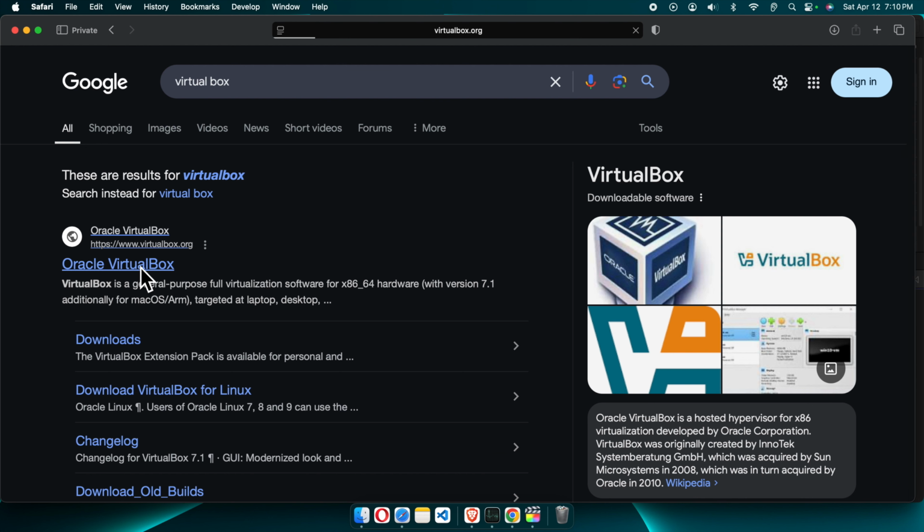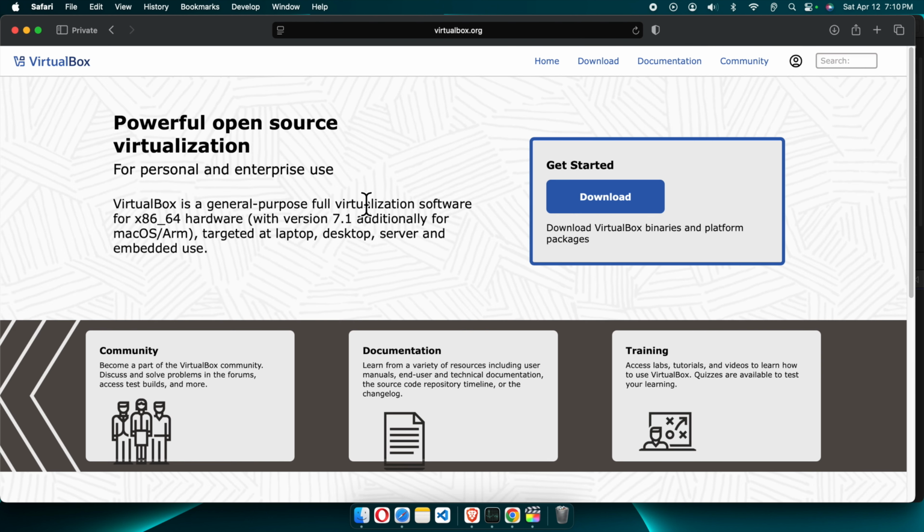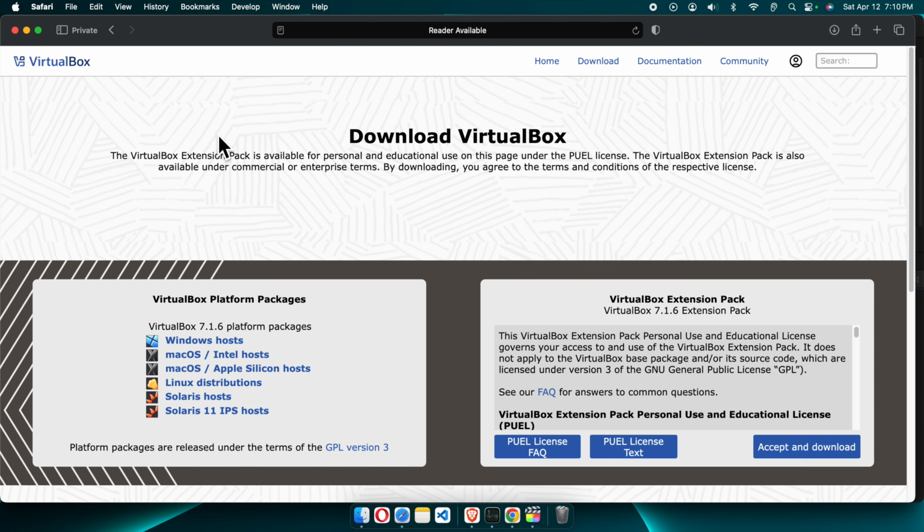I'm going to click here and it will open shortly, and here there is a download button, or a download menu. Any option is fine. We can choose this one or this one to start downloading this software. So I'm going to click here so that we can access the download page of VirtualBox.